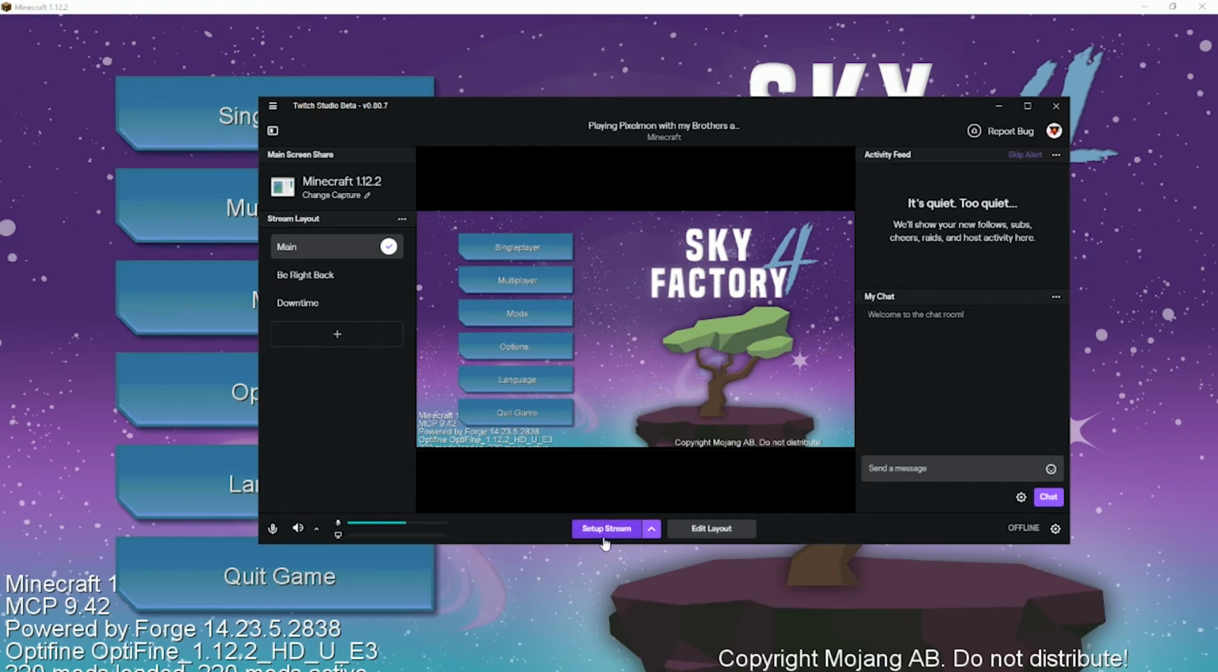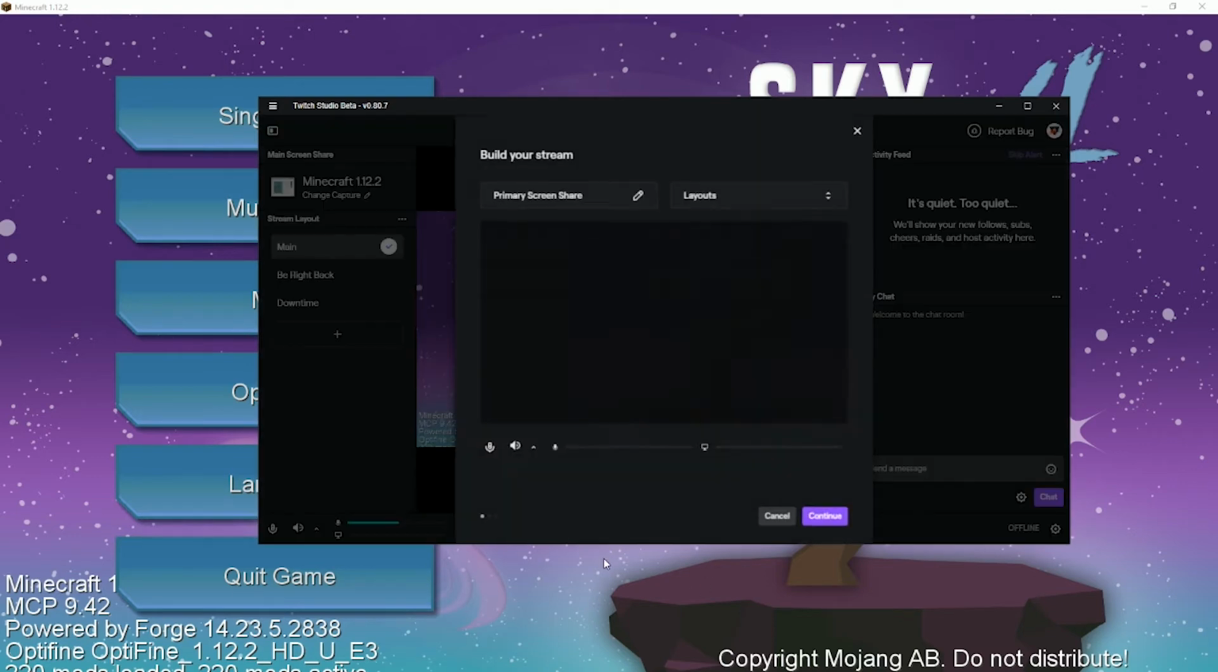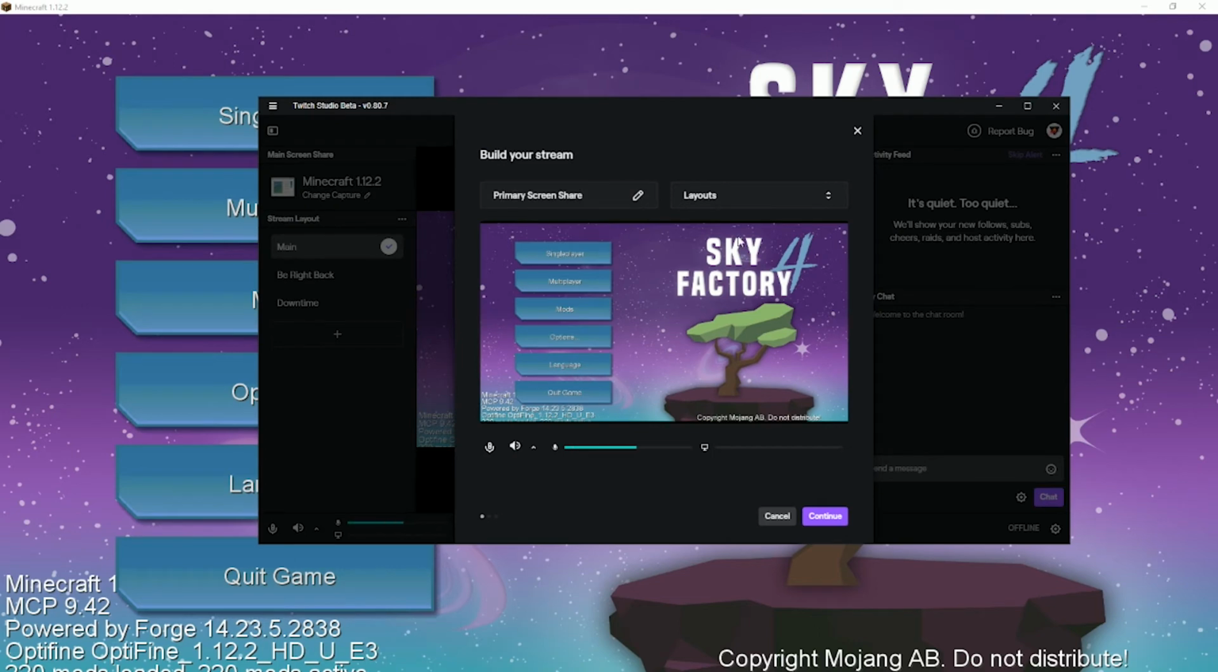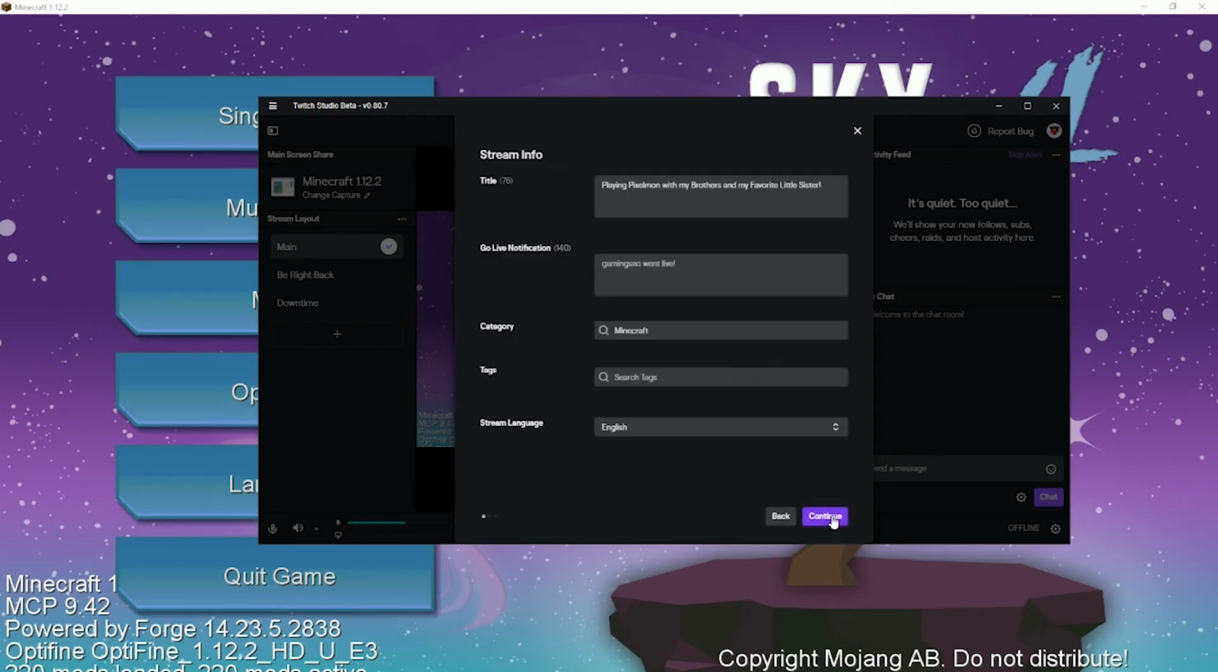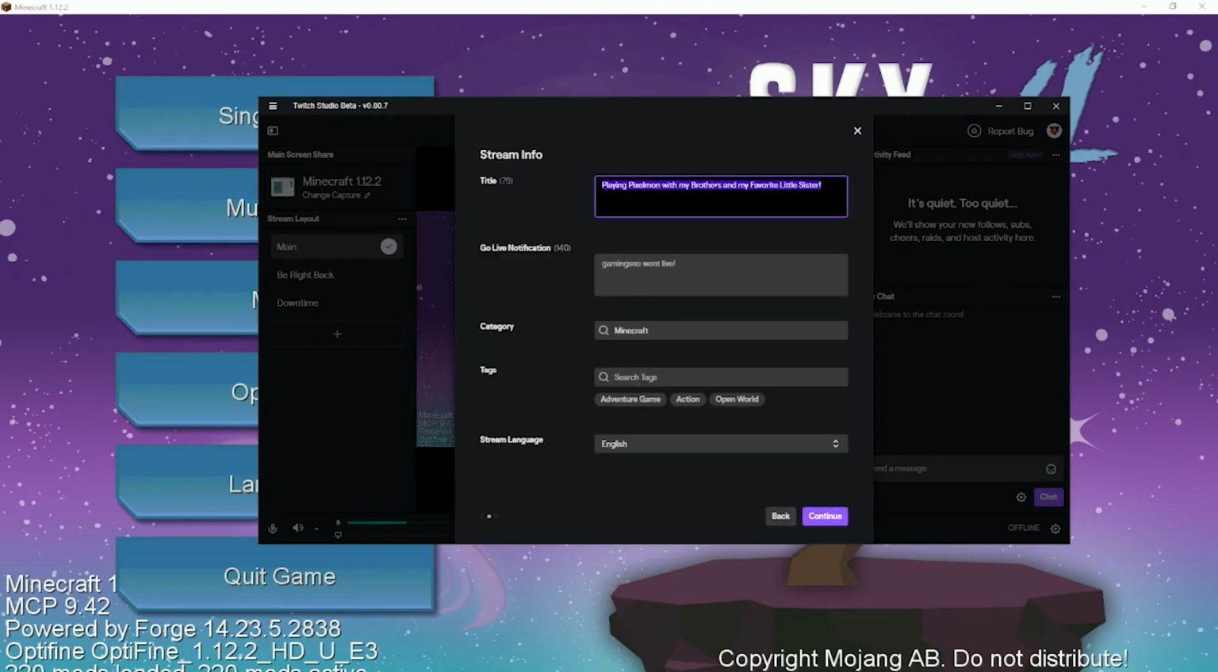And the next thing we're going to do is go ahead and start streaming. So we're going to hit Setup Stream. So that's the primary screen that we're going to be sharing. That looks good. Hit Continue. We're going to name this. What was this thing called again? Twitch Studio Beta Test. I'll call it Minecraft Sky Factory 4.